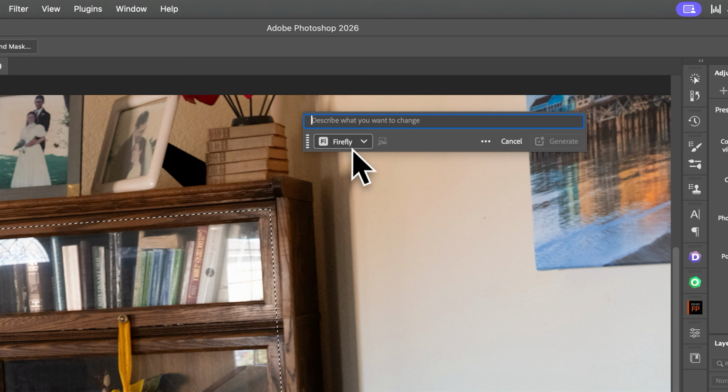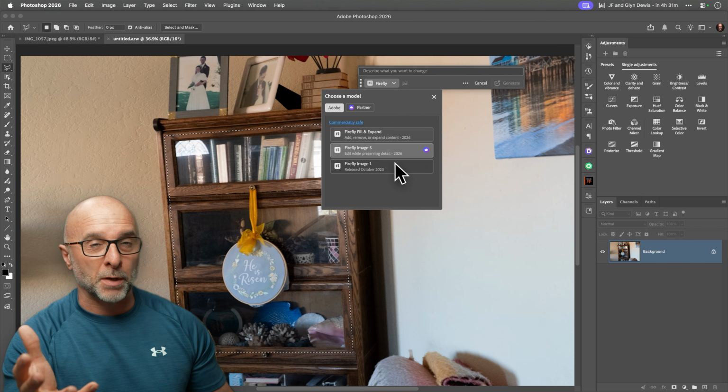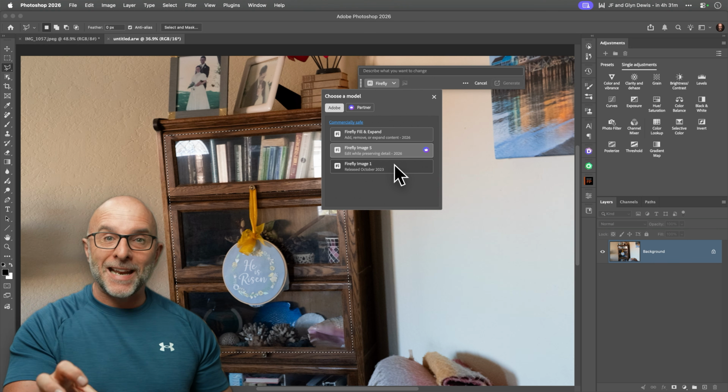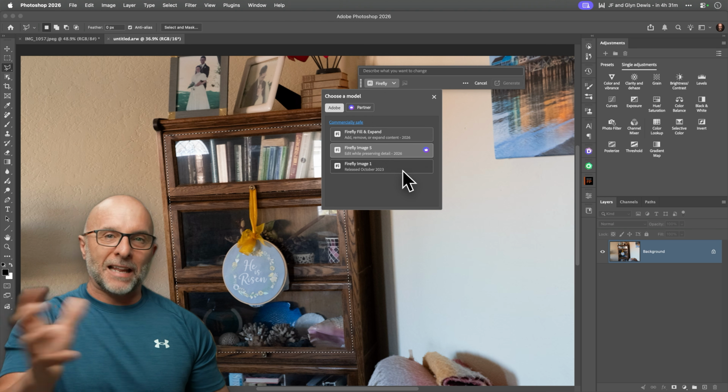on generative fill, and I'm going to use the Adobe model here first of all, and I'm going to go for this one, Firefly Image 5, because this one, as the description says, edit while preserving detail. So this is a good model, pretty much most of the time, for maintaining the integrity of your original image. So it shouldn't hallucinate, shouldn't add things in.